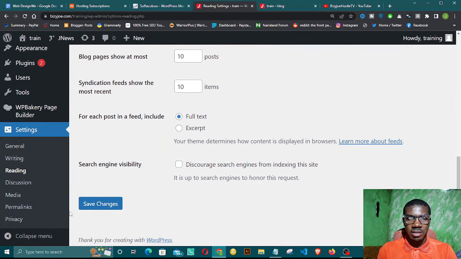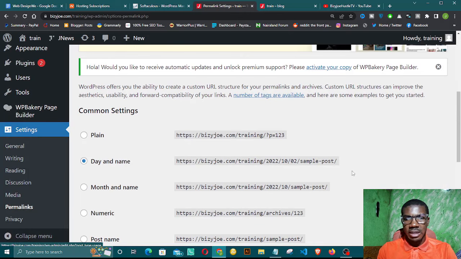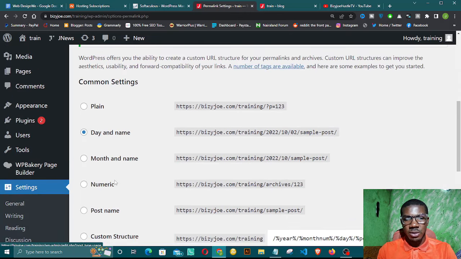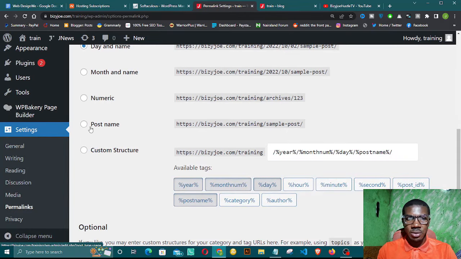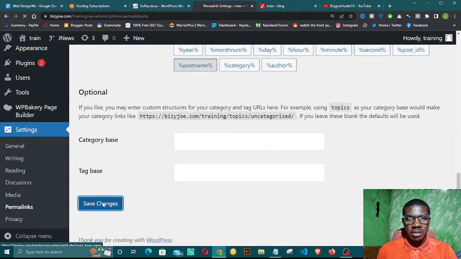After everything, you just save it. Then permalinks, that's the next thing. For your permalinks, you can choose any of these, but the one I normally choose is the post name, your name slash post name. You can choose any of these. So after everything, just click on save.